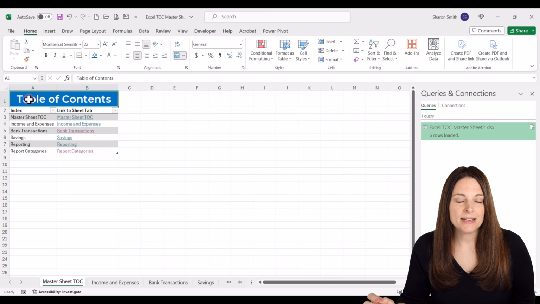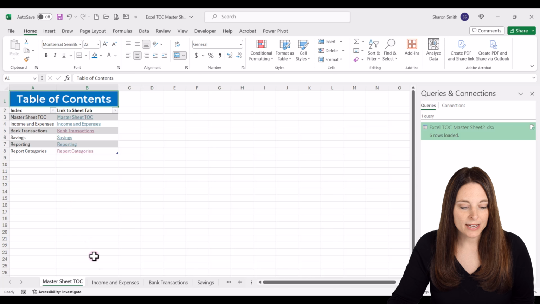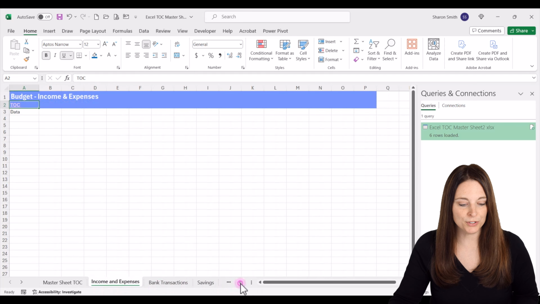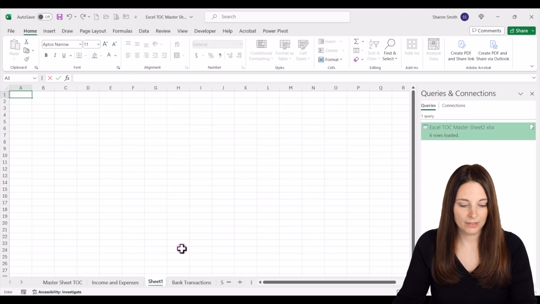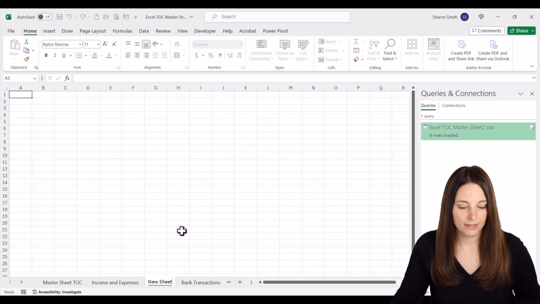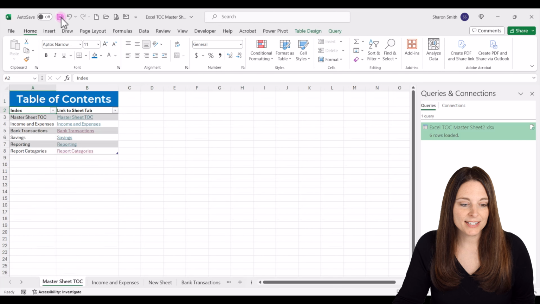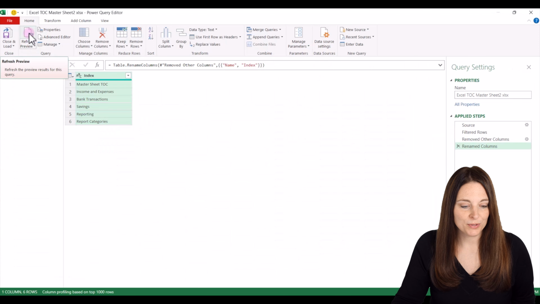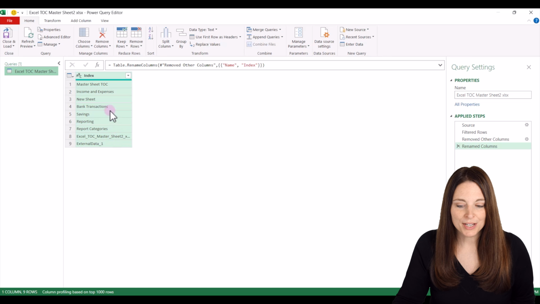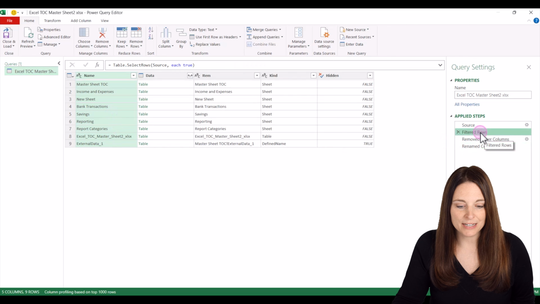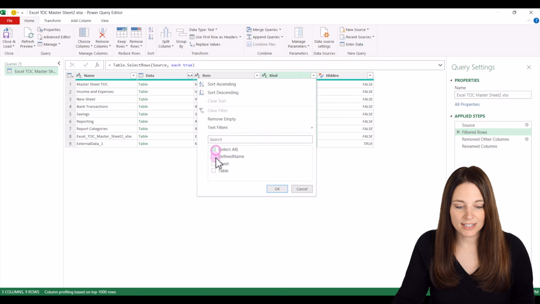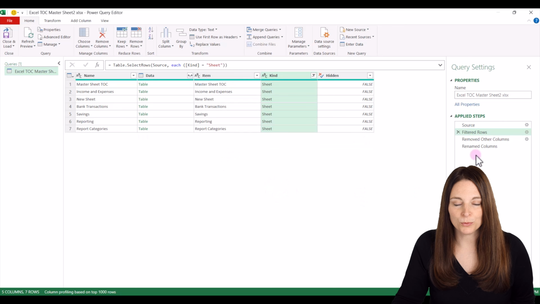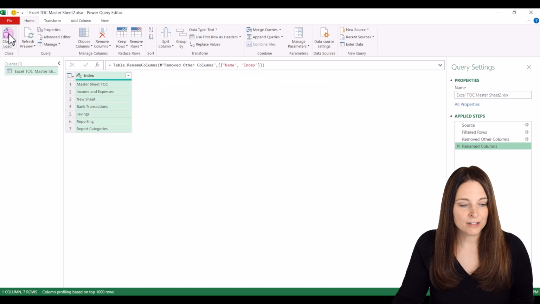Now, the nice thing about setting this up in Power Query and then loading it as a table, if we come down here and add a new sheet, let's say we add a new sheet down here. After we've added our new sheet, we want to click on Save to save our file. Then we can double click to go back into the query. We can click on Refresh Preview and notice that it added in the new sheet, but it also added a couple other items. So we can go back up to the filtered rows up here. We can go ahead and click on just the sheet and click OK. And then that will remove those other tables and things from your list. And so then once that's all set, you can say close and load.